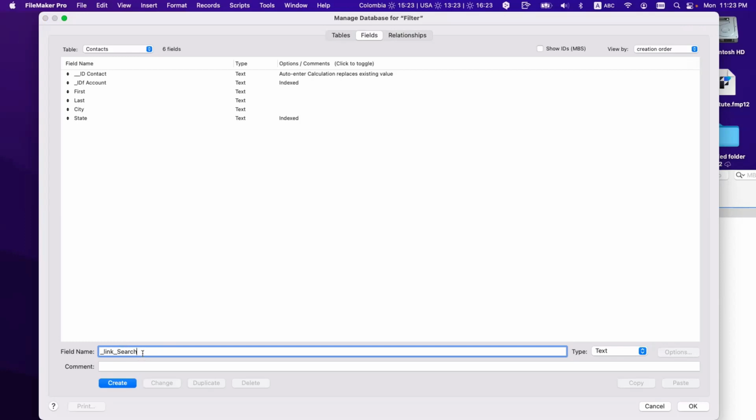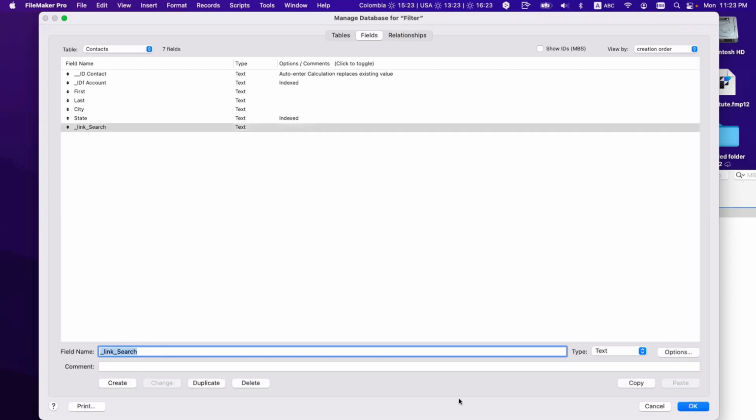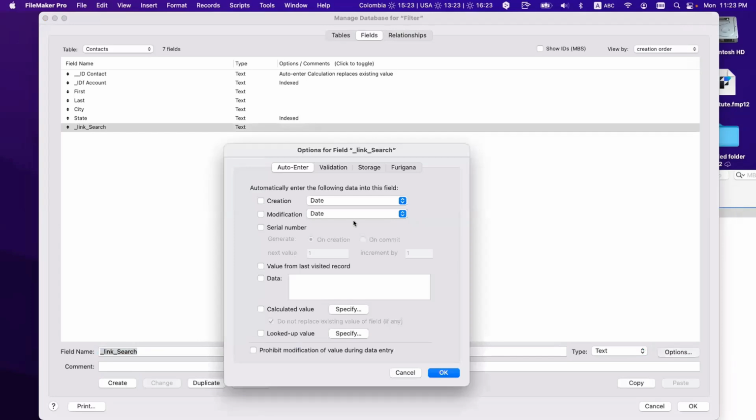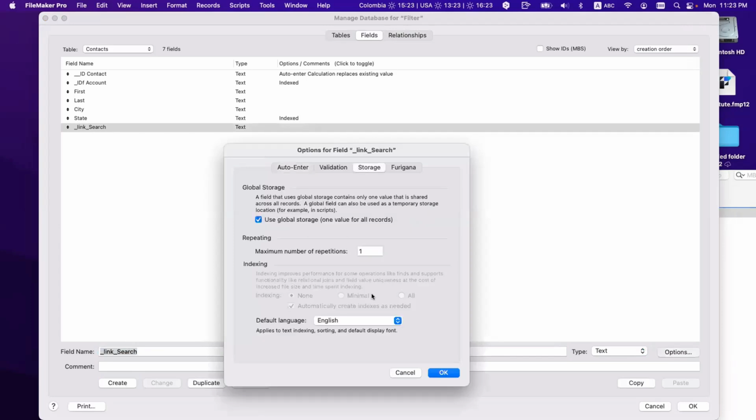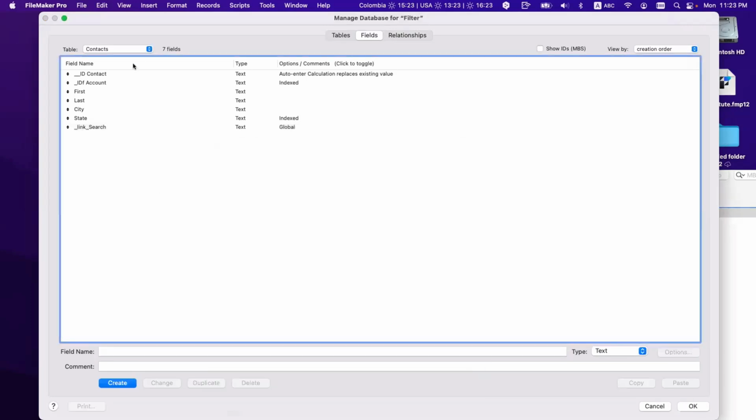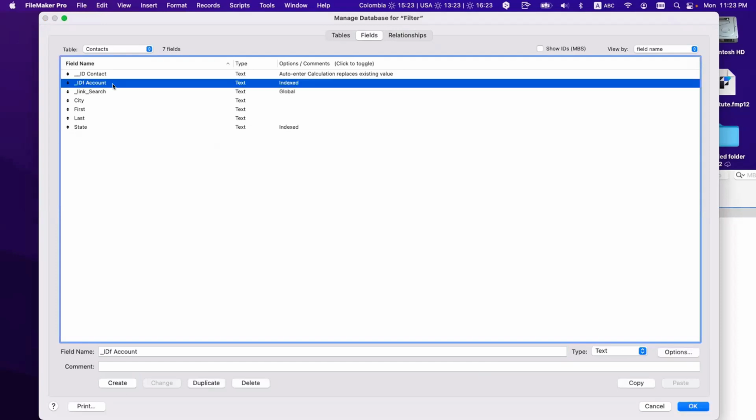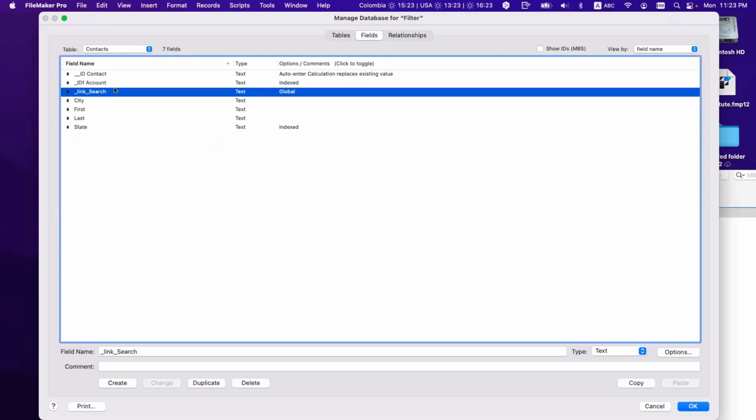I want search. So this is a field. It's a text field, and it's a global. So why do we use that as a global? We use that as a global because global has the particularity to work in silo.